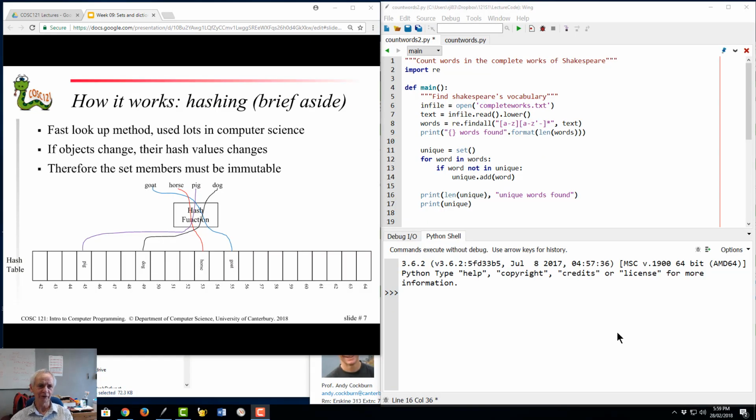Okay, well, as brief asides go, that was a somewhat long aside. So that's the end of the explanation of how hashing works. More details in COSC 122.